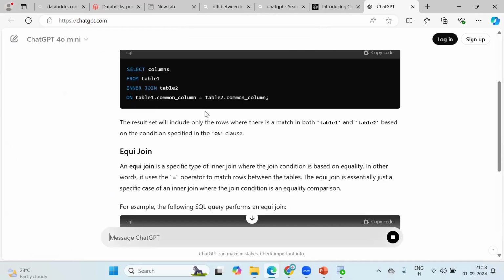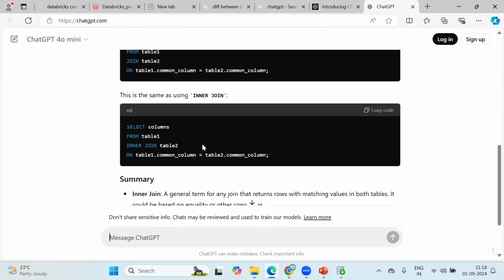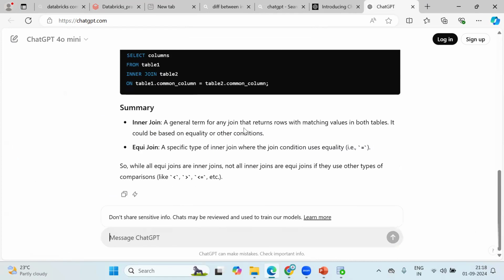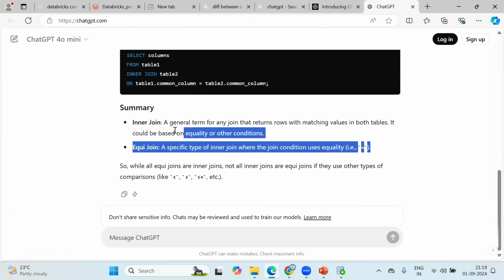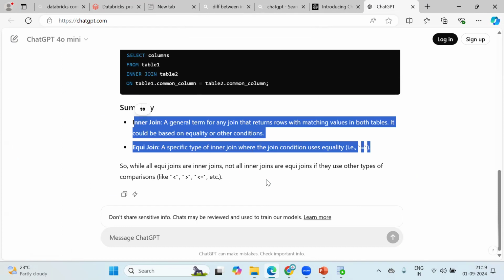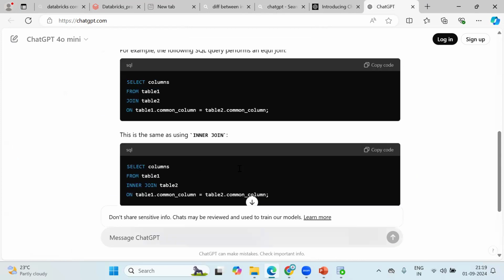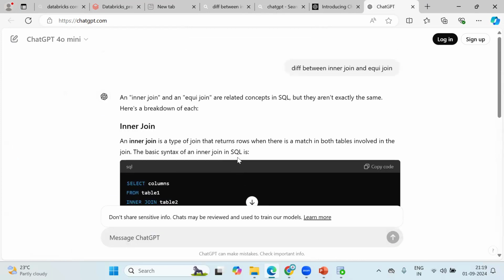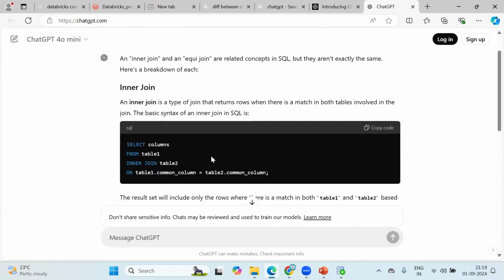So for inner join, they have given equi-join like this. So the difference they have given: inner join is a general term for any join. Equi-join is a specific type of inner join where the join condition is equality only. Same only, syntax difference there. Okay, there is not any difference. Only the syntax, they are saying. Inner join and equi-join are related concepts, but they are not exactly the same. Only the difference is in syntax.